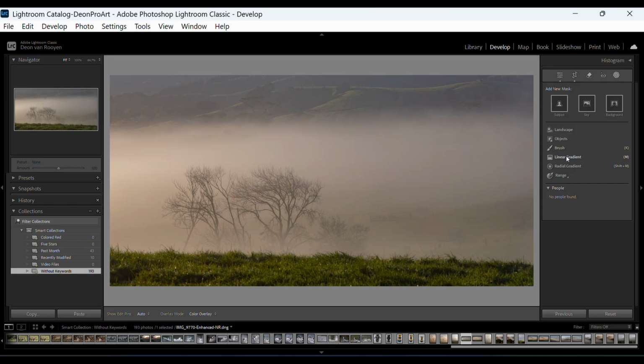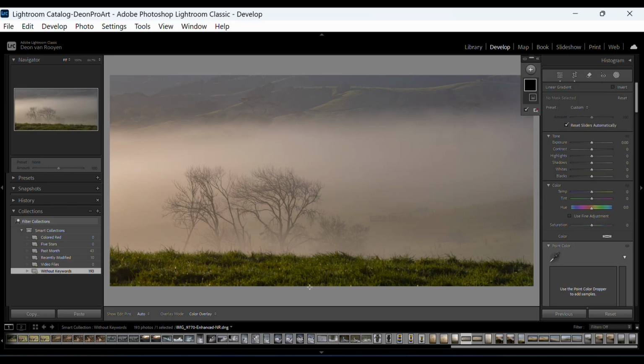So we're going to introduce a linear gradient. I'm just going to drag that across to about there. And we're just going to drop the exposure to about there, minus 0.88.